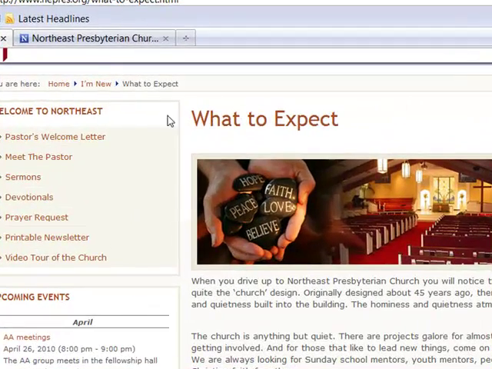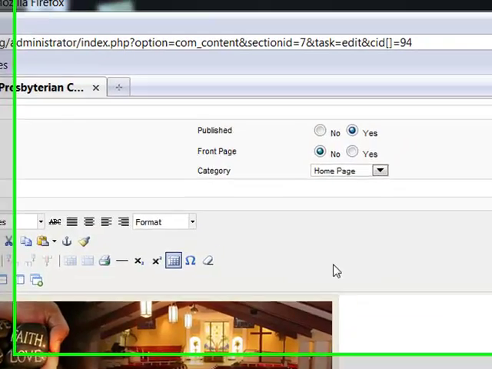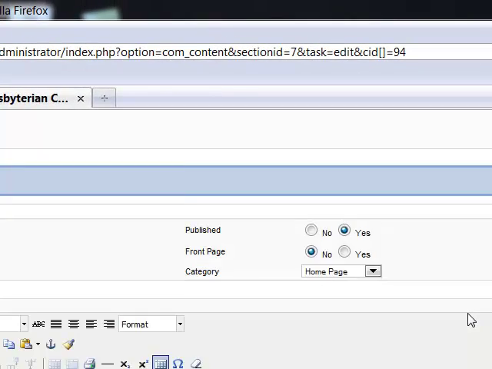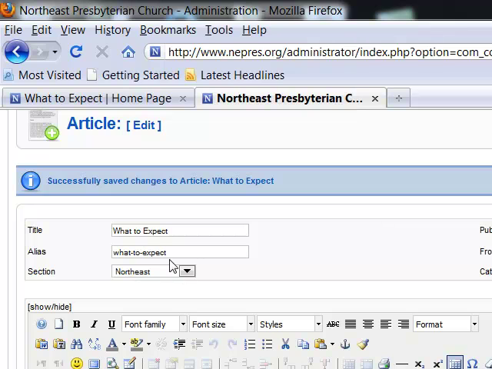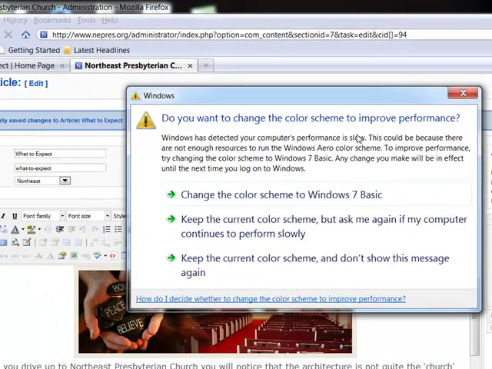Let's talk briefly about the actual editor tools themselves. Up at the top we have the title of the page, what to expect. We can change that if you want. The alias, you probably want to leave that alone. That has to do with the search engine optimization, and there's other tools that we have on the website that actually look at that right there.